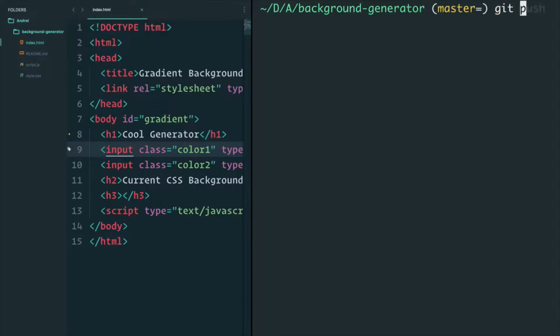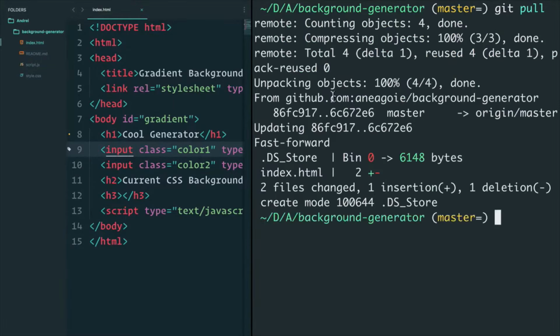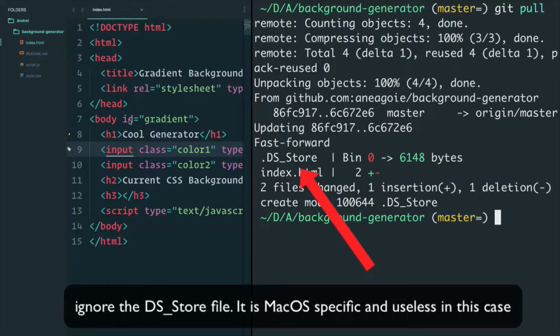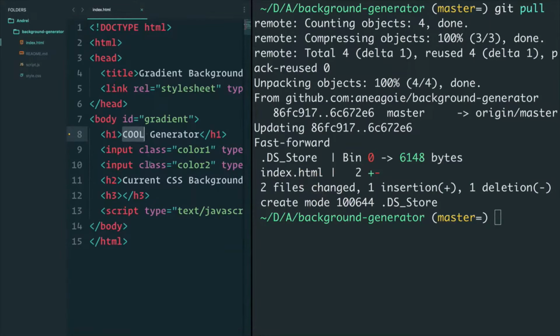So I'm going to say git pull, and notice here how the title's going to change after I do the pull. And now I click to Sublime Text, and there you go, cool generator. All right, we're going to expand on this and show you what happens if both Marcy and Andrei make the same changes. What does GitHub do?